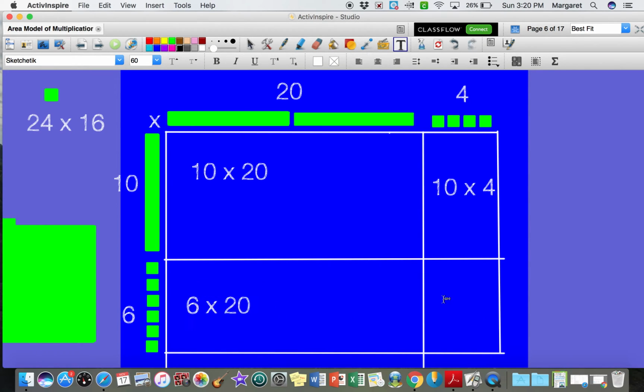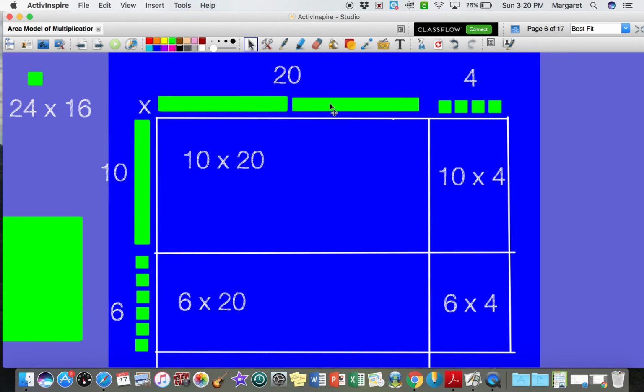And then my bottom right box is going to be my smallest product. I can already see that visually. We have 6 times 4. All right, let's go ahead and solve. I'm going to use my base 10s to help me, but I'm also going to use what I know about multiplication. So first thing I see is 10 times 20.